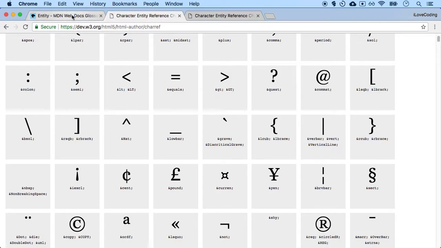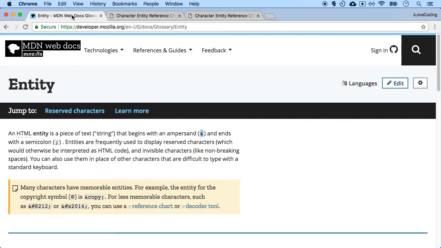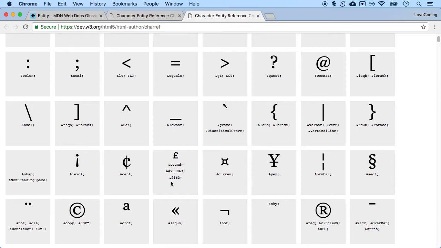Now, one more thing to note: why do we have to use these special characters when we want to put, let's say, the copy symbol? Why do we have to write it like this versus just copying and pasting it? Actually, you can copy and paste it, but the reason there are these special symbols to represent special characters is, number one, not all keyboards have all these characters. If you're in the US, you don't have the pound symbol, or this double arrow, or the registered symbol on your keyboard. So that's the number one reason.